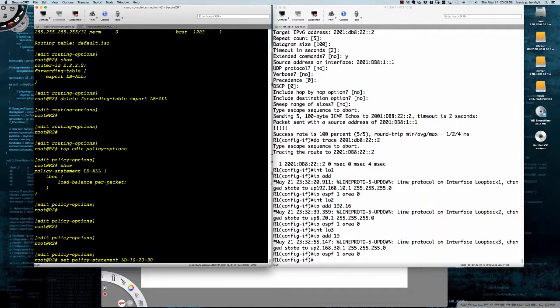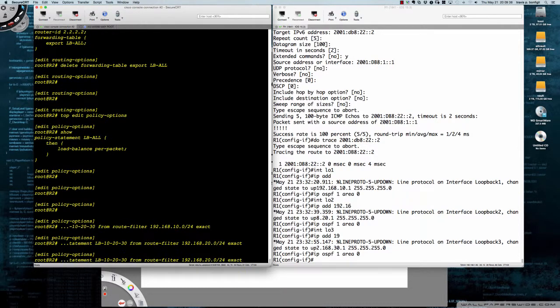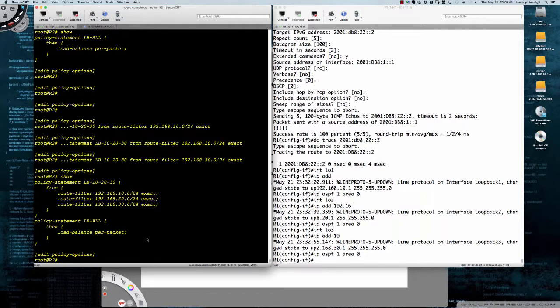All right, so we've got the name in here, and we're going to say from route filter, and now I need to put in what destination prefixes I want to use. So 192.168.10.0/24 exact, and then we're going to do 20, oops, sorry about that, 20 and then 30. And now let's go ahead and type. So now we have our from statement in there.